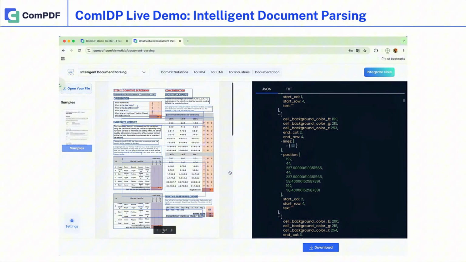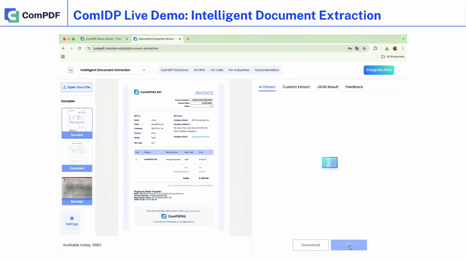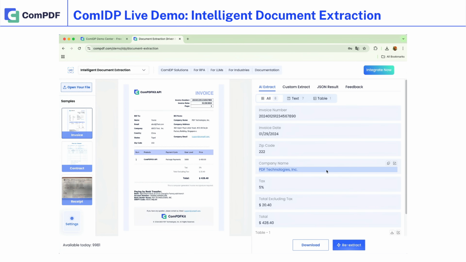All you need to do is upload your invoice document. On the right side of the screen, you'll see options to either enable AI extraction or set up a custom extraction. If you go with the AI extraction, our intelligent document extraction tool will automatically pull all the information from the invoice using advanced technologies like patented table recognition, document layout analysis, and key value pair detection.